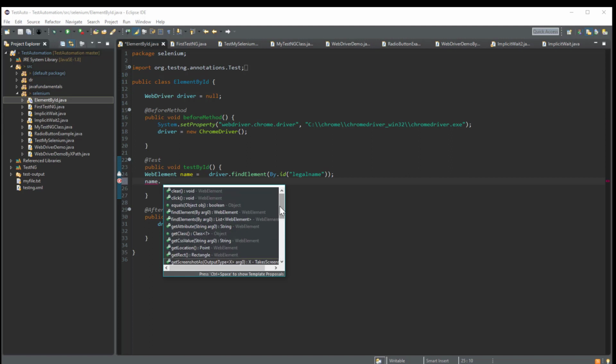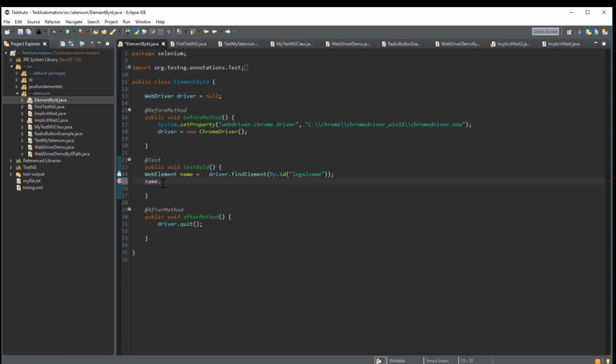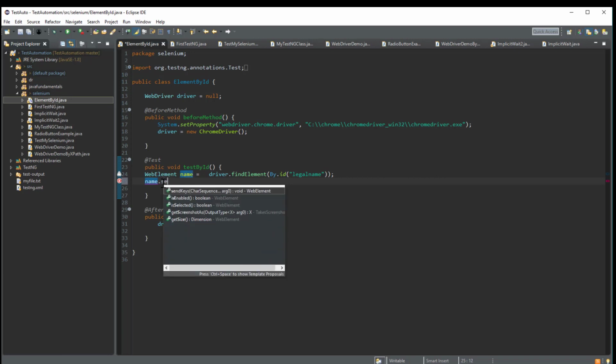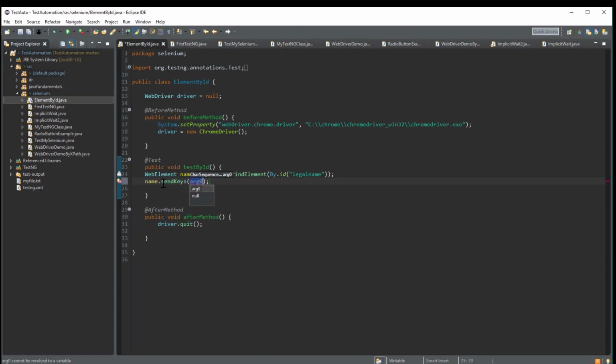We will use send keys. Send keys is the method we will use if you're trying to enter value into a text field. So I will type in dot send keys, and here the parameter you can pass in is a string. So the value I want to enter into the text field is, let us say, John.